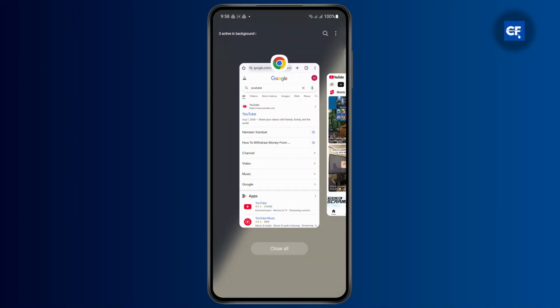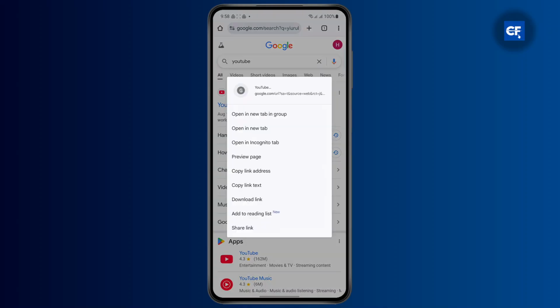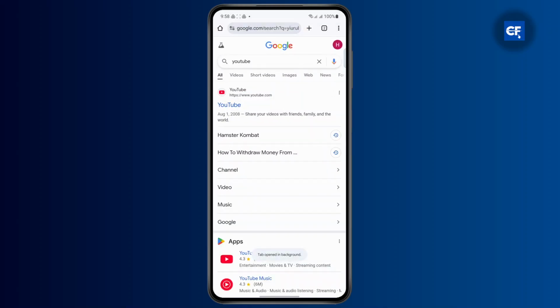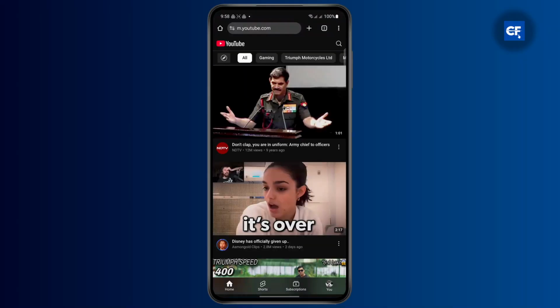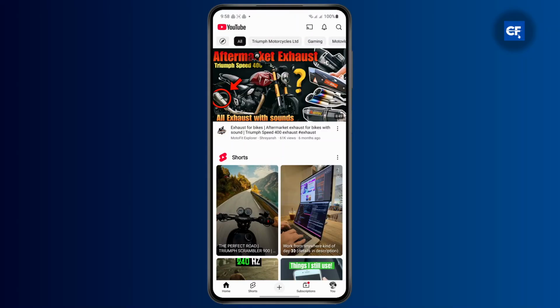No matter how many times I try, even if I try to open this in a new tab, like so, the tab has been opened in the background. So let me just go here. And once you have done that, you could go to YouTube. But if I directly tap on this, it will keep directing me to the YouTube app.